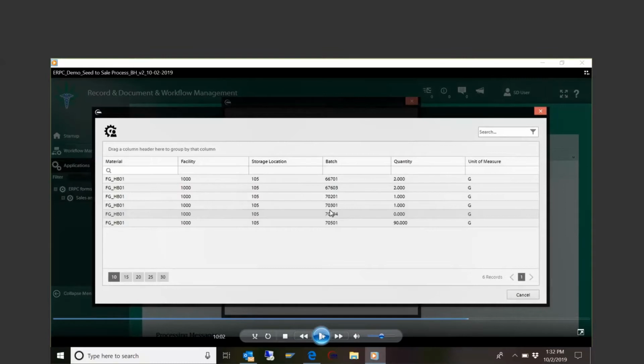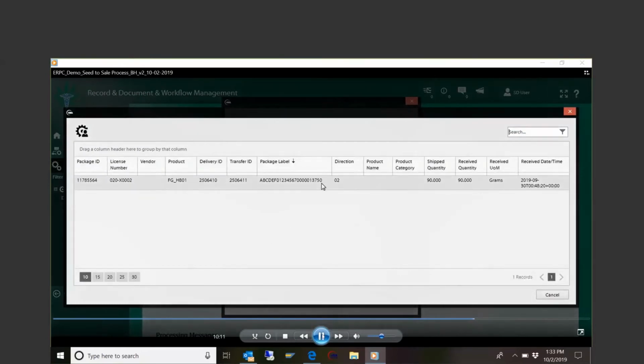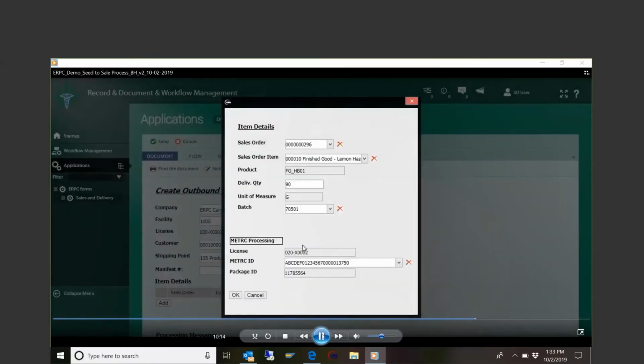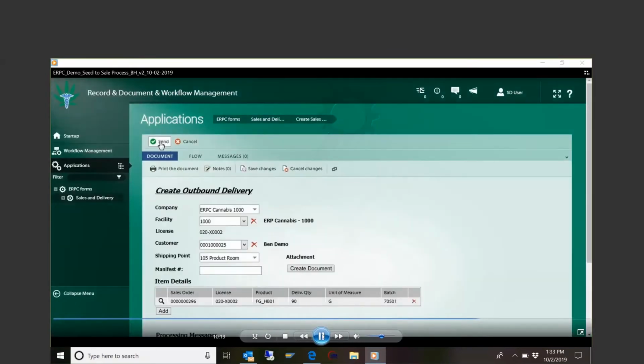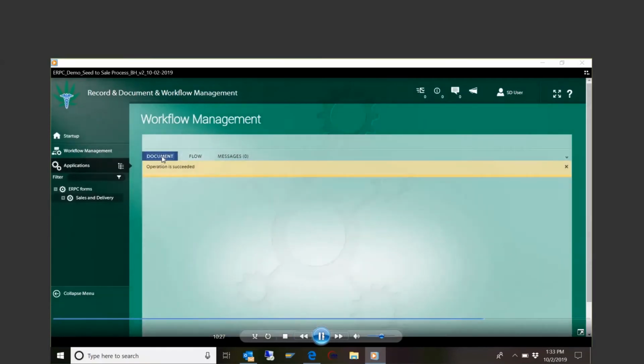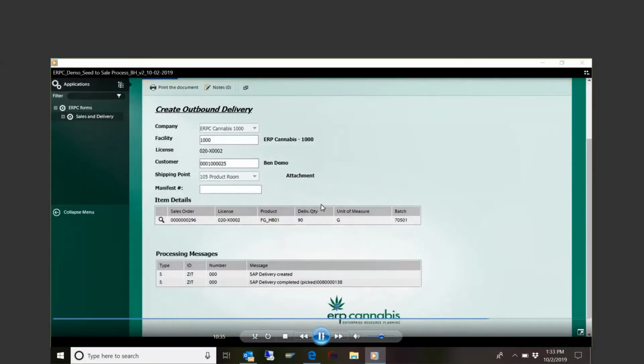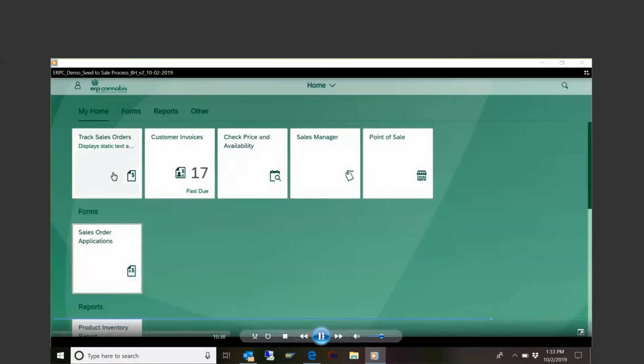So in this particular case, we have a batch that was automatically assigned for that 90 grams of product, and then we can also assign the metric ID for that, so that now we have a complete match between what was produced and assigned at the batch level within ERP Cannabis and how that then matches up with the metric identification number that's also required. So again, the delivery document can be subject to approval, and the processing messages indicate that it's been processed on the SAP backend.